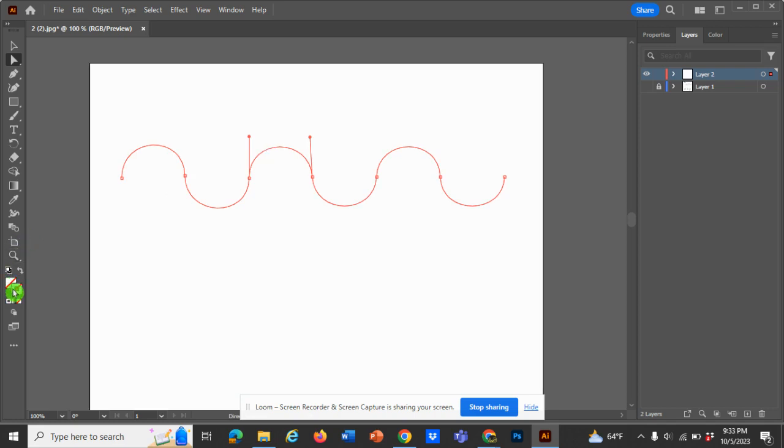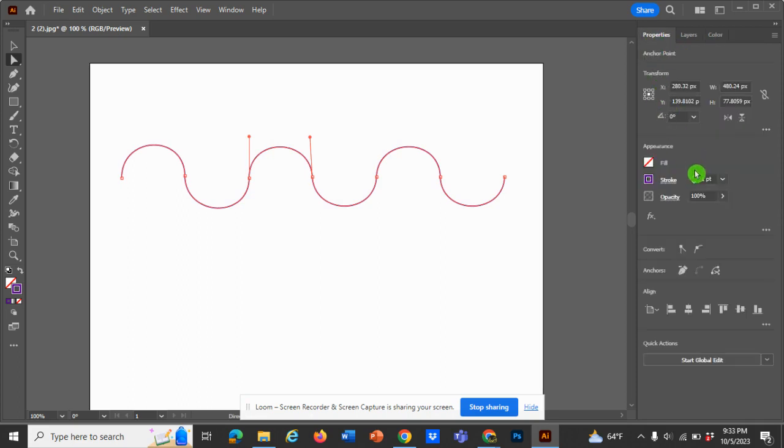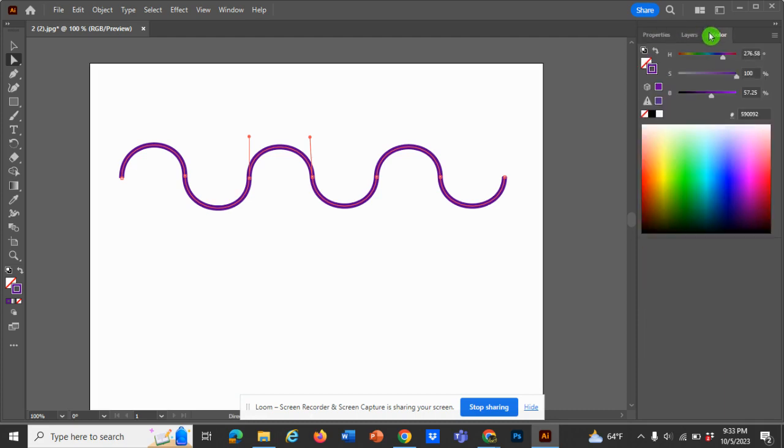Right, it's still there. All right, so I can select it. I can come to my stroke. I can go to my color, and I can give it a color. Now I can make it thicker if I go to properties, and I can increase the stroke.